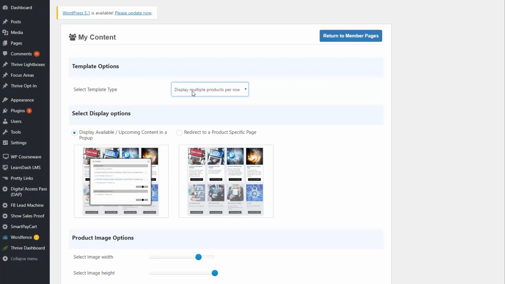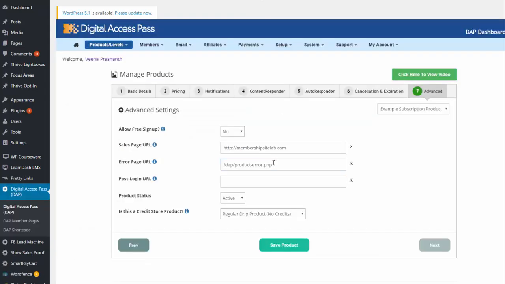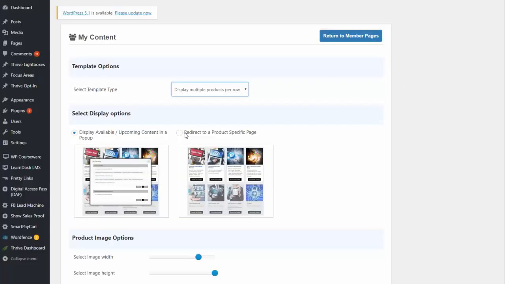So if you select Display Multiple Products per row, you can configure it to display content in a pop-up, or you can select Redirect to a product specific page where users can click on the Access Content button, where the Access My Content button will link them to the product specific landing page that you have in the Advanced tab in the post login URL setting in DAP. So this is the page to which users will be redirected if you use this option.